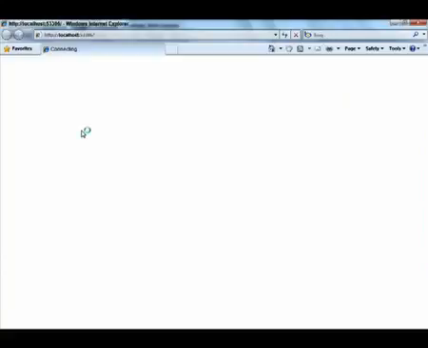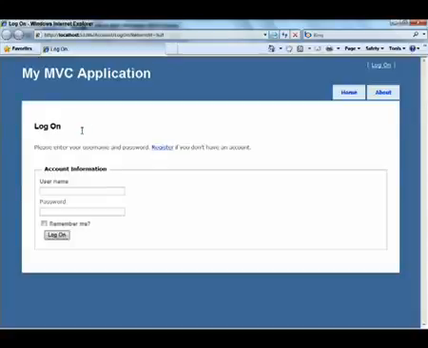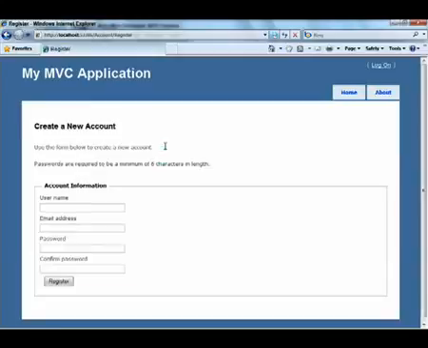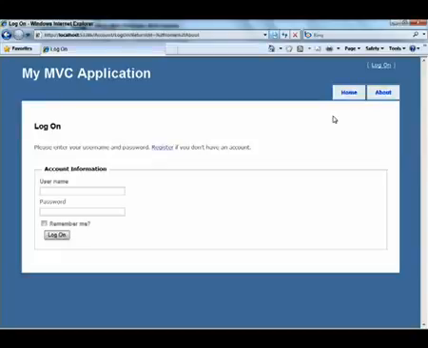So click F5. And you're directed to the logon screen. You can't get to the Home or the About unless you actually log on. However, you can get to the registration page because the action method for the registration page is on a different controller.